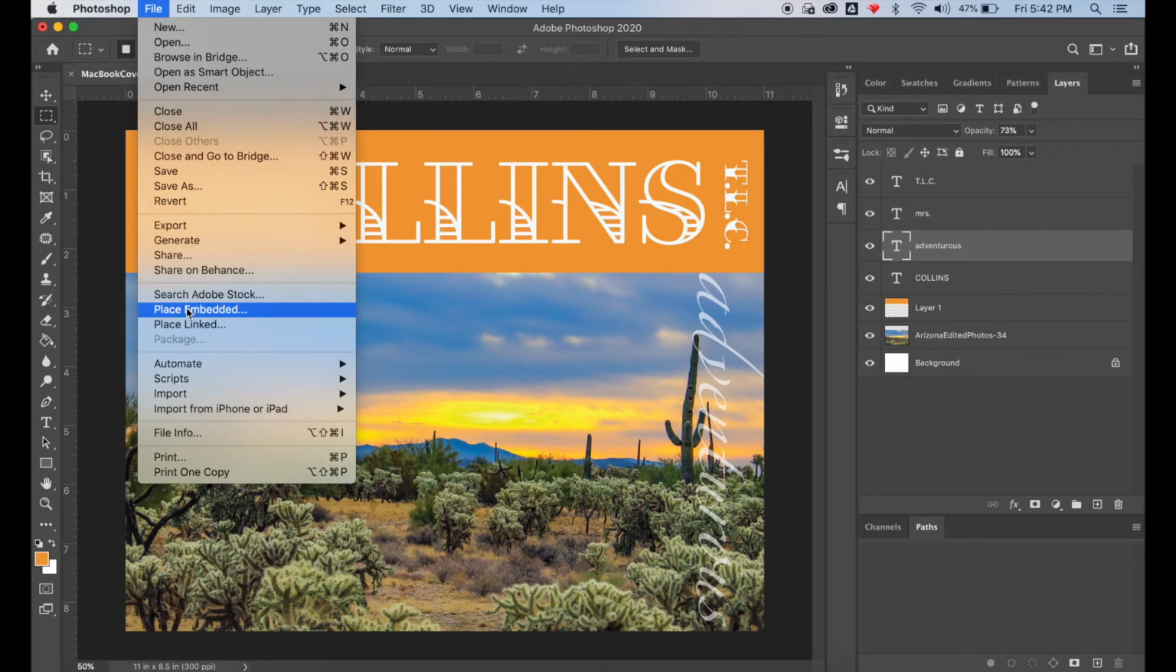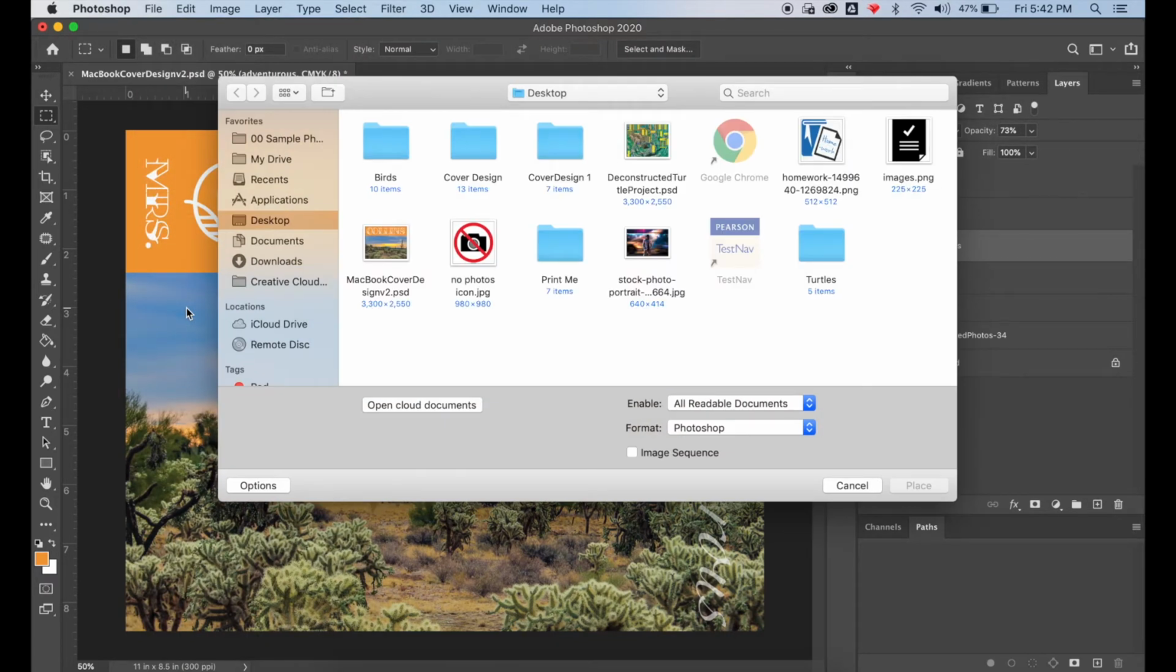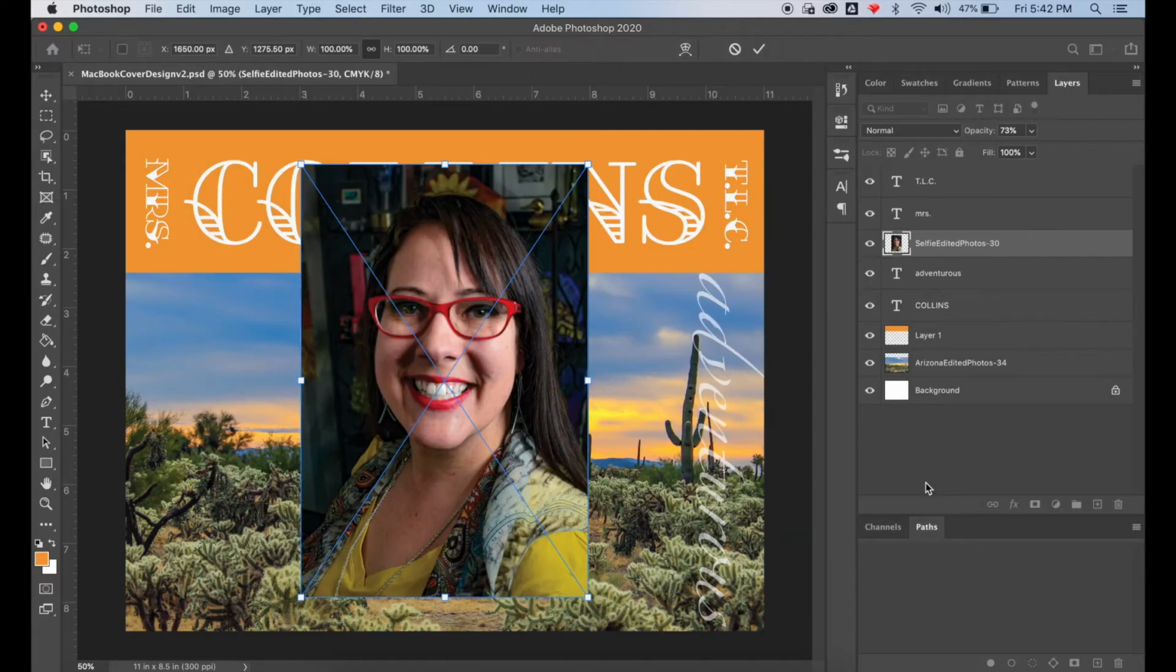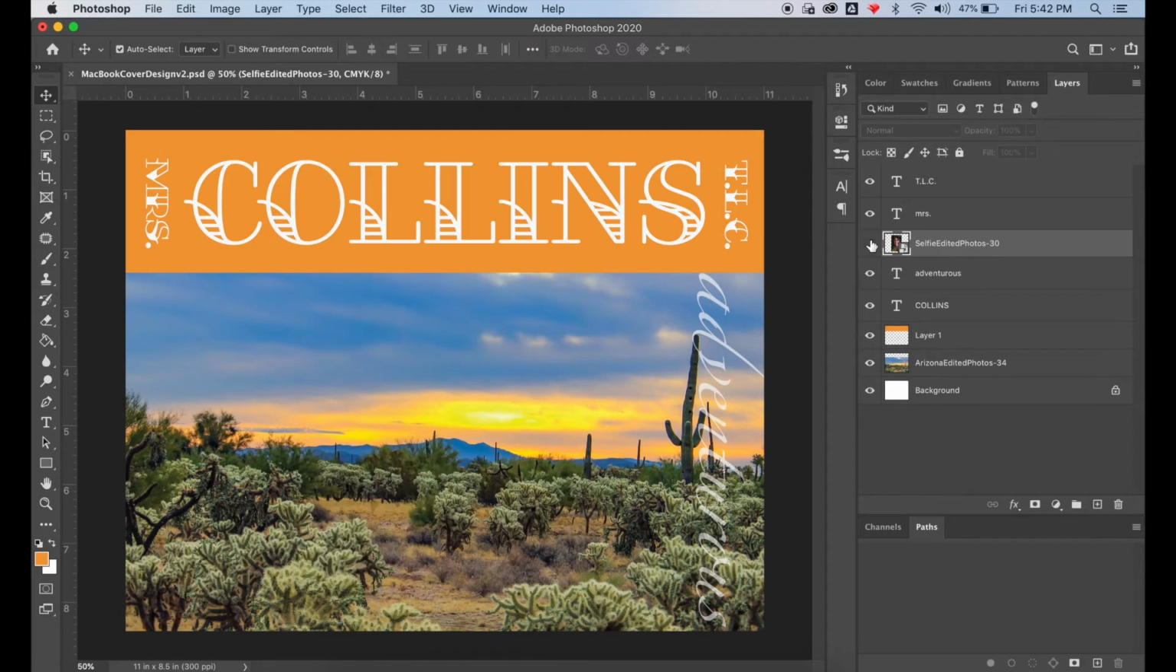To place a picture, I need to go File, Place Embedded. I'm going to search and find the self-portrait that I'd like to use within this composition. I already have it saved in a folder, so it's easy for me to find. I click Place. Once again, it comes in Photoshop with that transformation square on it.